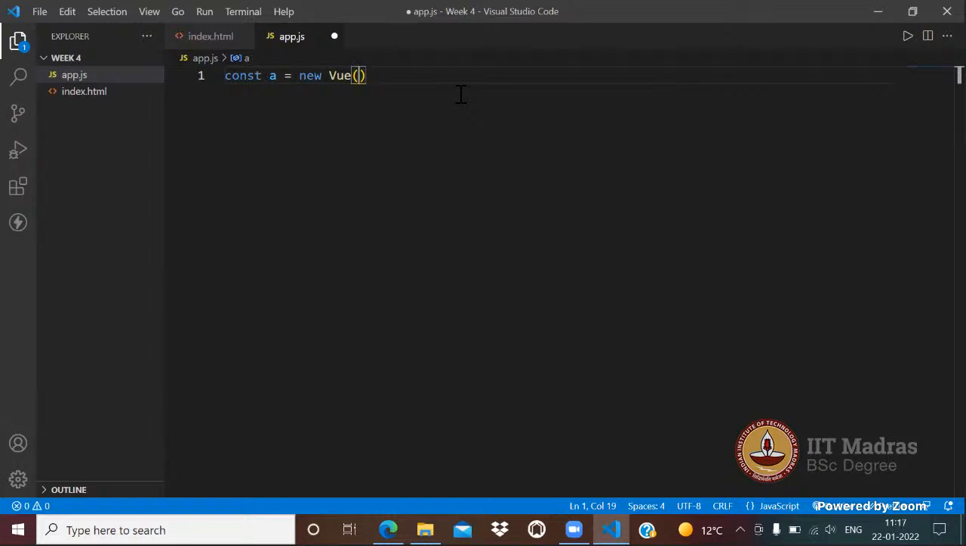Can someone tell me what are the different arguments or parameters that we need to pass on to this Vue constructor? What is data? Sorry. The element, el, and data. Yeah, so the very first thing, it will basically accept an object, right?